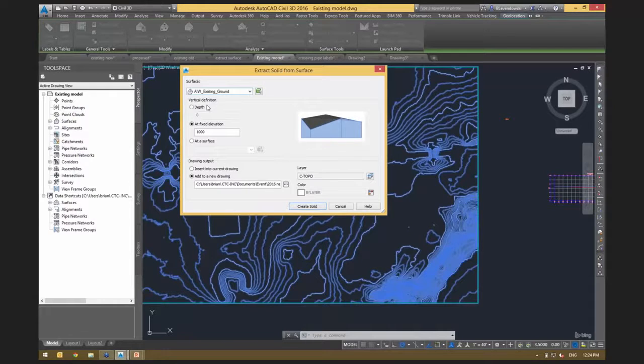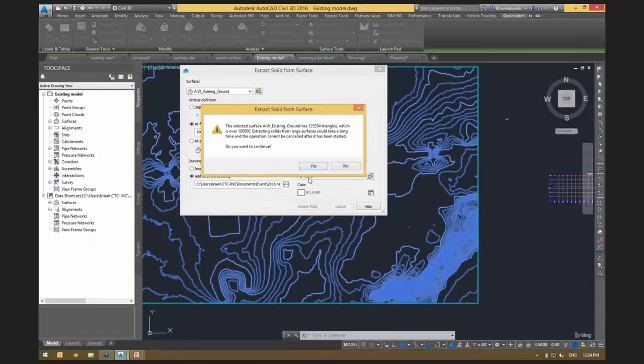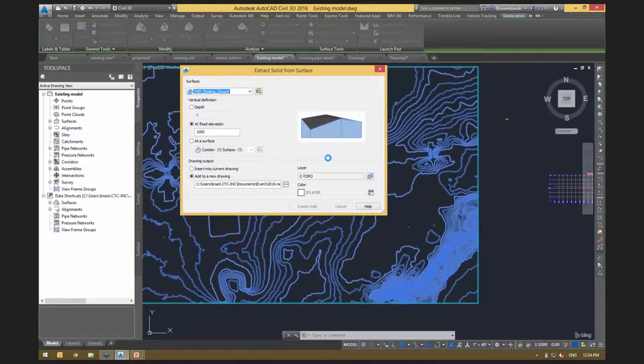Here's my surface. I can define the vertical depth to it. I can give it a certain depth. I can go to a fixed elevation. Let's go to 1,000 feet, for example. Or I could go down to another surface. I can add this right to a new drawing or insert in the current drawing. Let's put it into a new drawing, create the solid. I'll go ahead and open that up and you'll see what we've created here.